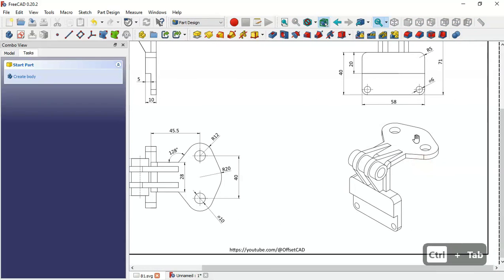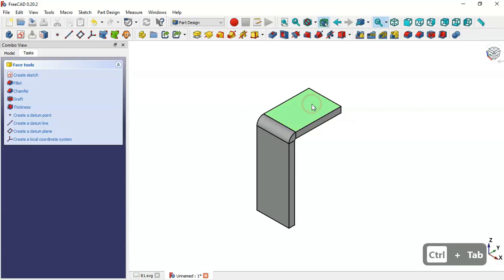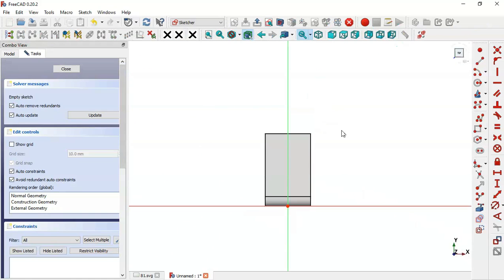create this part here. So what we do first here we need to create a sketch. So select this face here and now create a new sketch. Okay, and here we'll extract this edge and this edge. So select this external geometry tool and extract these two edges in this way.